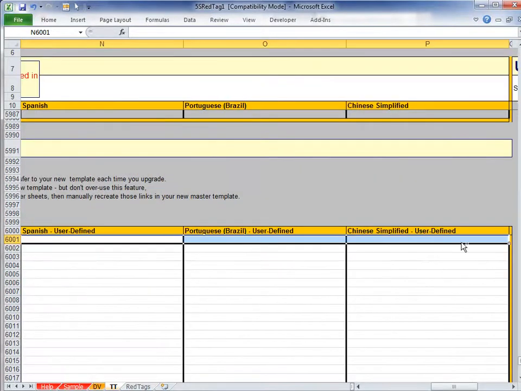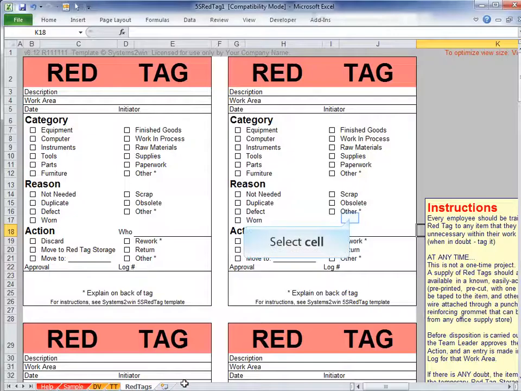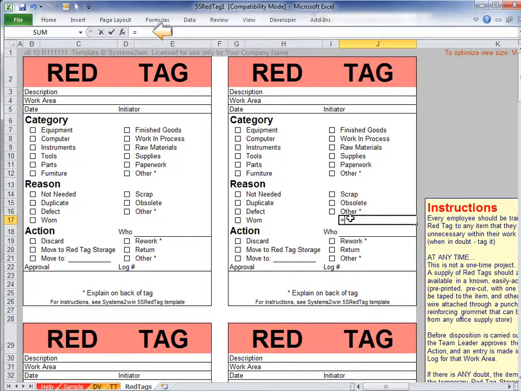And if you own multiple translations, you should paste it to each of those columns, perhaps translating your custom phrase to each language. But you got to have something, even if it's English only, in each column. And then you go to the worksheet that contains the cell that you want to link from and select the cell. Then type the equals sign in the formula bar for that cell.